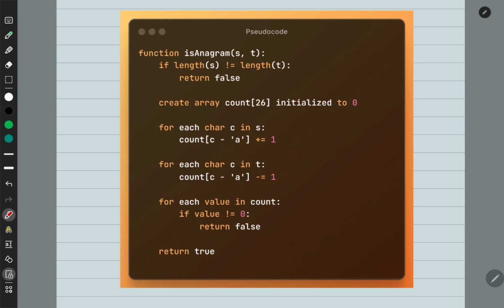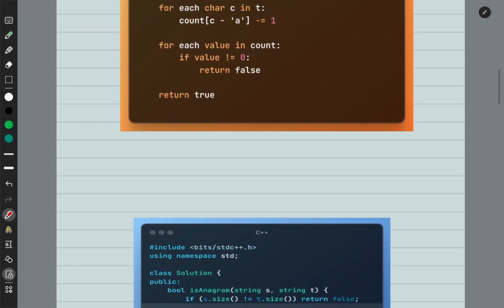Now if both the strings were anagrams, all the frequencies, that is the counts, would have become 0. So now we would iterate over the hash map, and we would check whether the frequencies are 0 or not. If any of the values is not 0, then we would directly return false, or else after iterating through the entire hash map, if there is no non-zero value, then we would return true. As the pseudocode is very simple to understand, I think you have understood the question, and the solution as well.